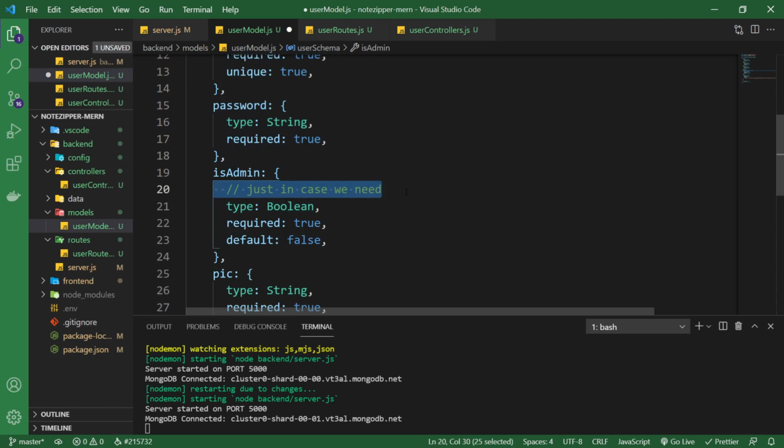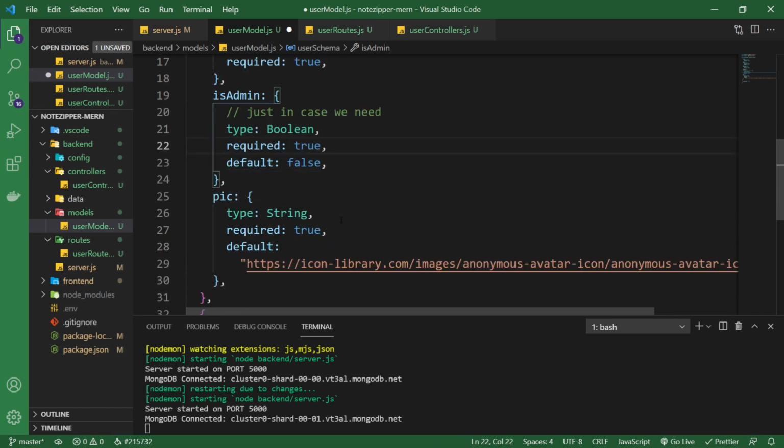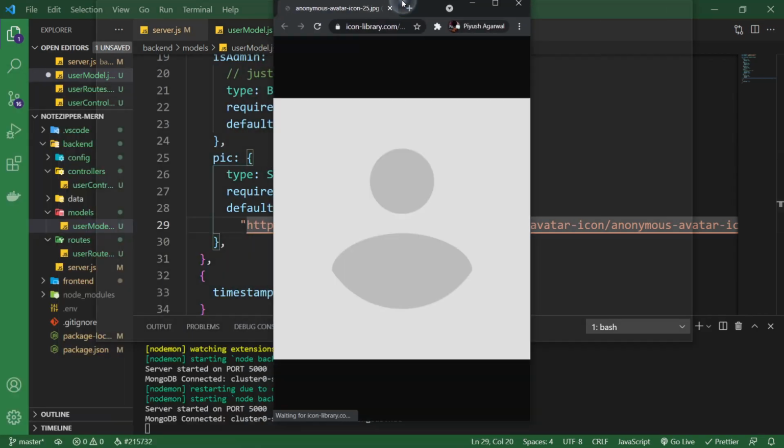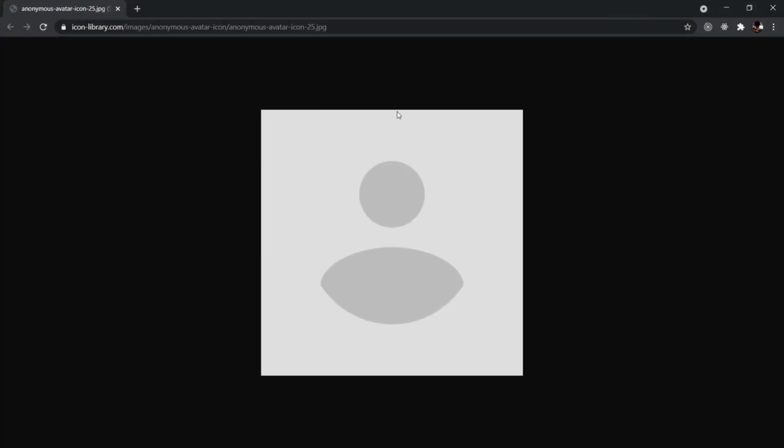Then isAdmin. Just in case we need any admin functionality in our app, it's good to have an isAdmin field over here, which is going to be a boolean. By default it's going to be false, but it's going to be required. And we're going to have a picture, and we've given a default pic over here. If you click on this link, you can just add any default picture over here. I've just added this link over here.